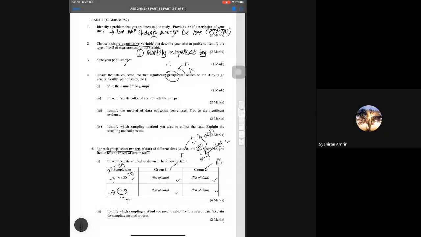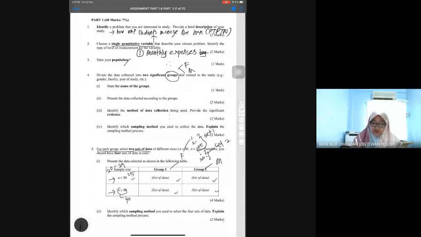Okay, so that's the number of data that you should get. And then the method of the data collection here. I think for now the best method that we can use is a questionnaire, a simple questionnaire, which is a Google form. So just a simple Google form to collect your data.